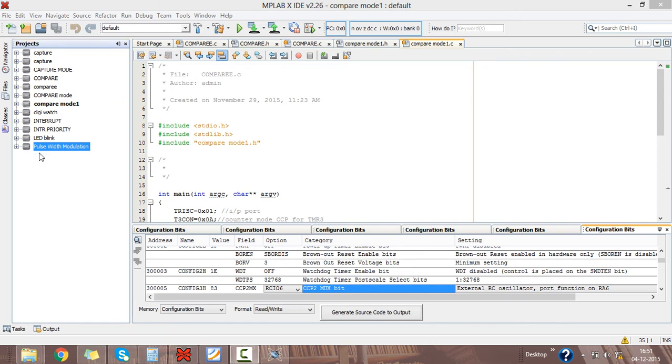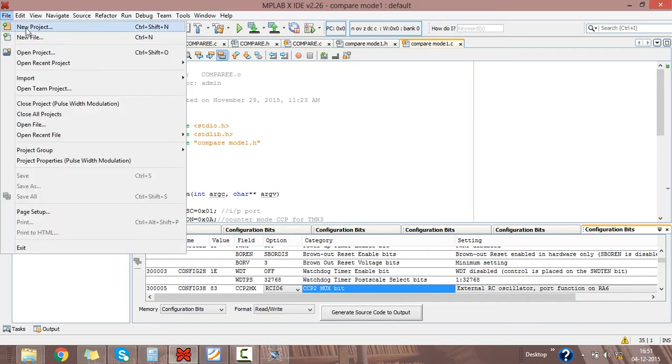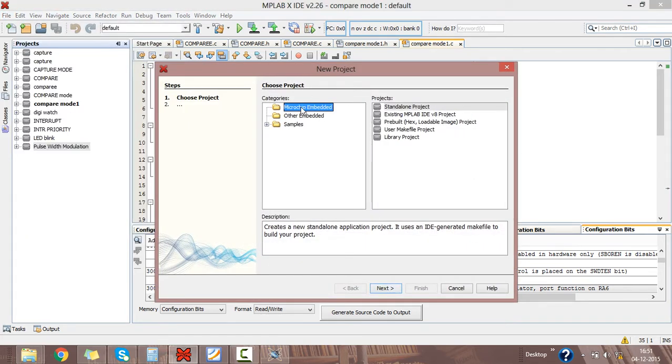Let's see the program for PIC microcontroller for PWM mode and its simulation. Programming is using MPLAB software and its simulation using Proteus software. Then click on File, go to New Project, select categories as Microchip Embedded, select Project as Standalone Project, click on Next.